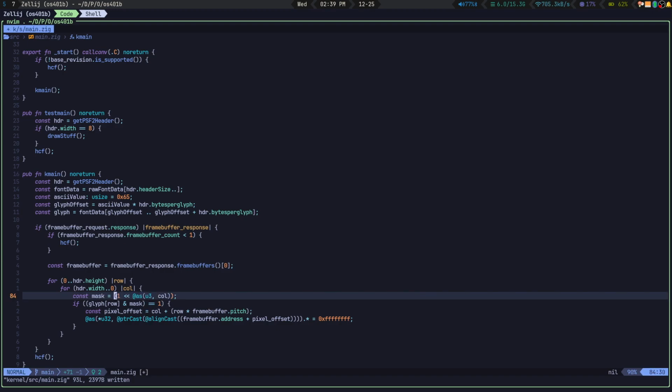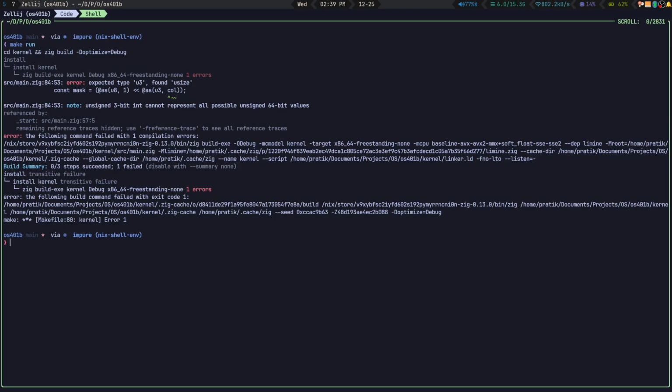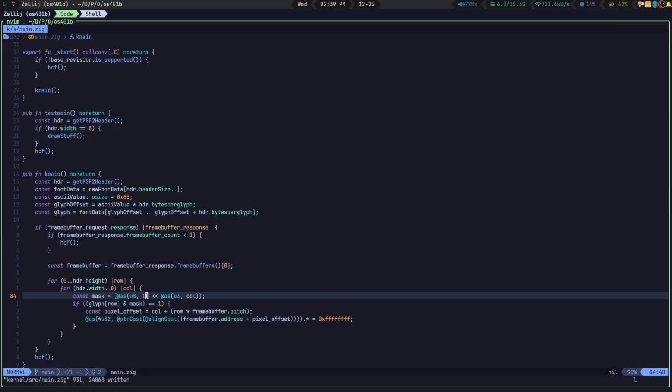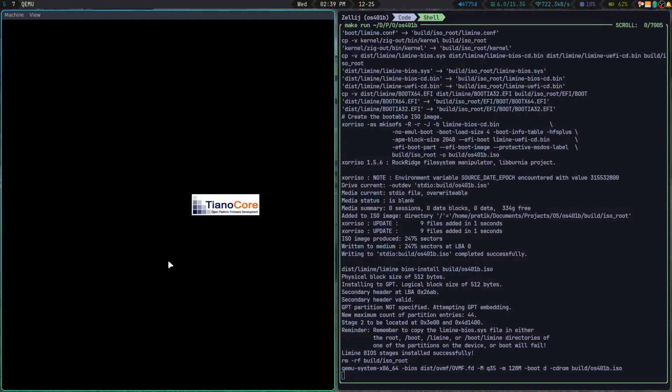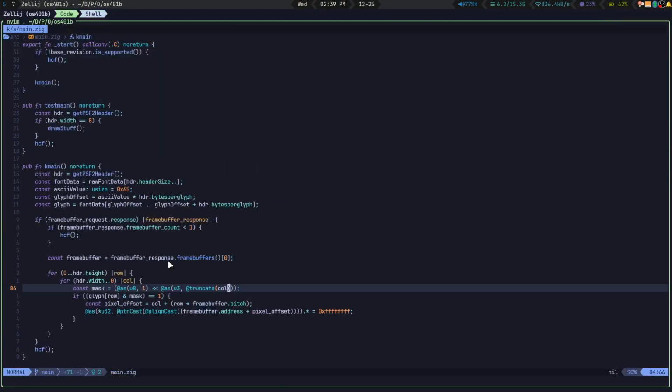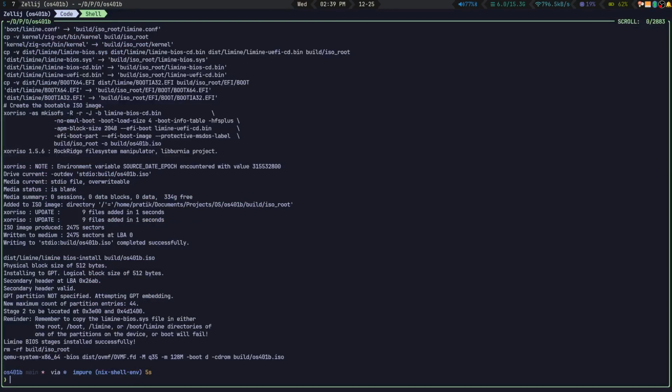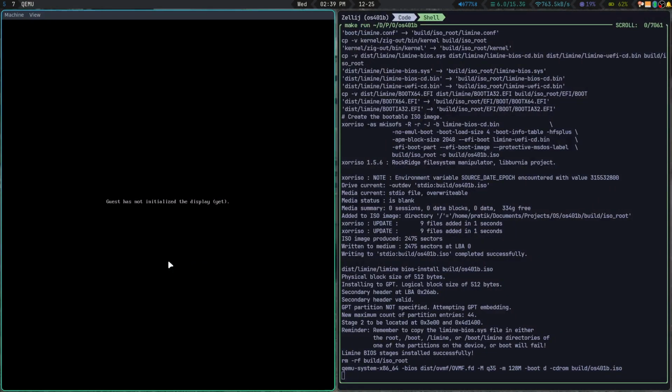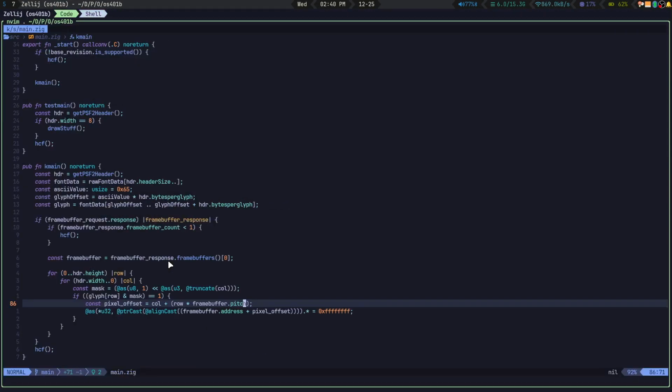So this should be U3 and what? This needs to be U8. So what? Okay. Oh my god, this is painful. Okay, it worked finally, but our kernel is resetting. Right. Yeah. Let's see.